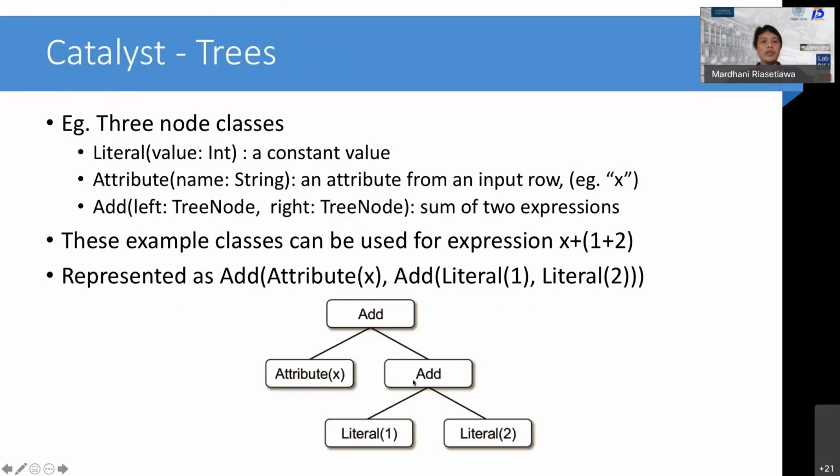You can see in the figure it represents the tree. The TreeNode has a literal, which holds a value of the data type as a constant value, and then we have an attribute, which can be a name, for example a string, representing an attribute from the input row. Then Add is also a TreeNode, with two children, left and right, giving the sum of two expressions. So these will be the TreeNode classes, and this example can be used for expressions, because an expression is represented as Add, Attribute, Literal, and so on. That is the concept of Catalyst trees.